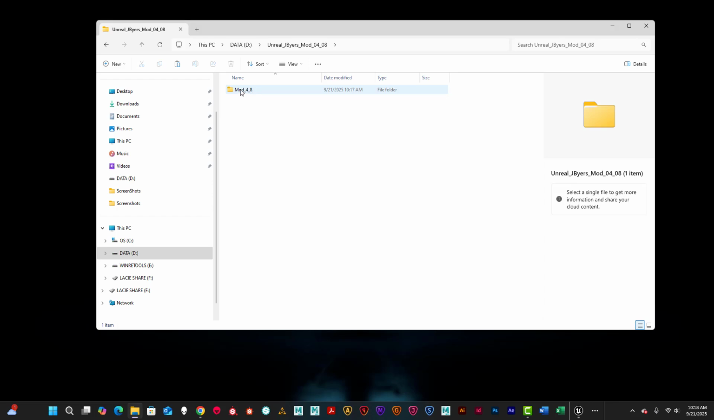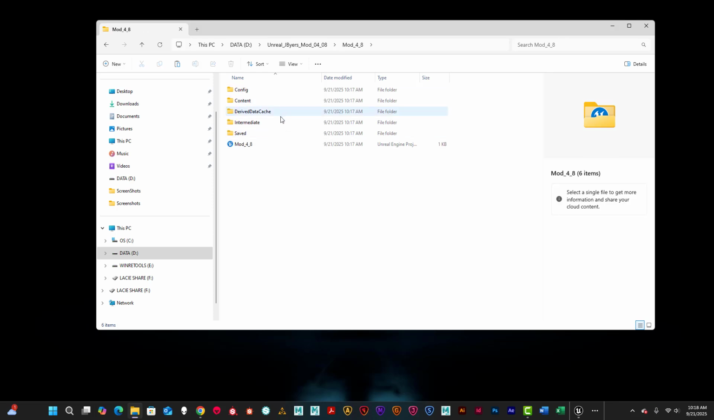Really simple. Okay, so what's in here? Well, we have our config files, we have our content, we have our derived data cache, we've got our intermediate and saved, and we've got our first scene. Okay, so if I were to go in here and double click on this, it would show my first scene.